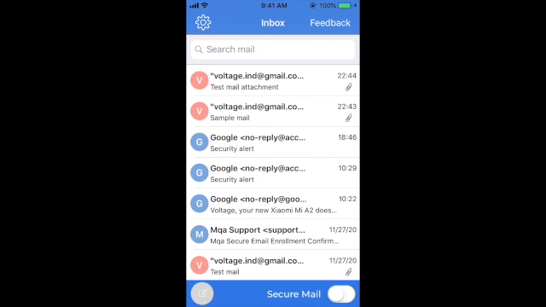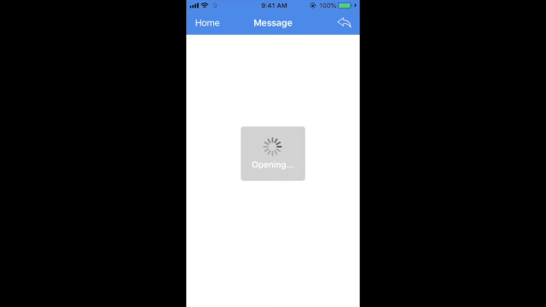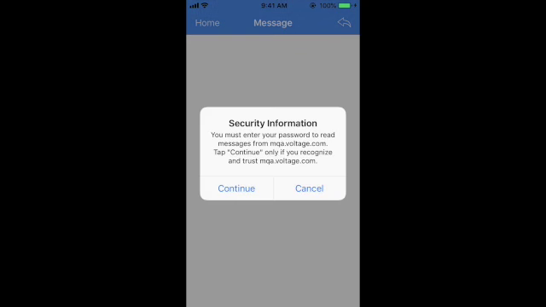So let us decrypt one email. I click on the first secure email. It says downloading attachment, then opening, and then a security alert information is displayed. Here it says you must enter your password to read messages from mqa.voltage.com.